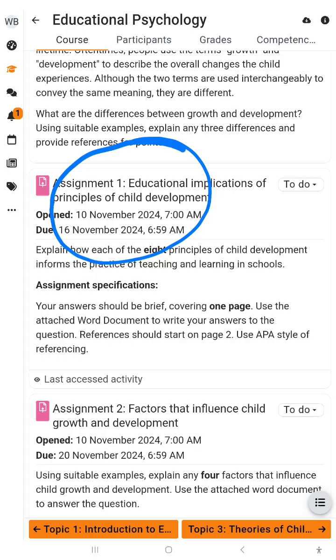It's saying assignment 1, educational implications of principles of child development. So they're saying this one was opened on the 10th and is due on the 16th, which is tomorrow. Now, the question is right here. The question is, explain how each of the 8 principles of child development informs the practice of teaching and learning in schools. Now, assignment specifications.